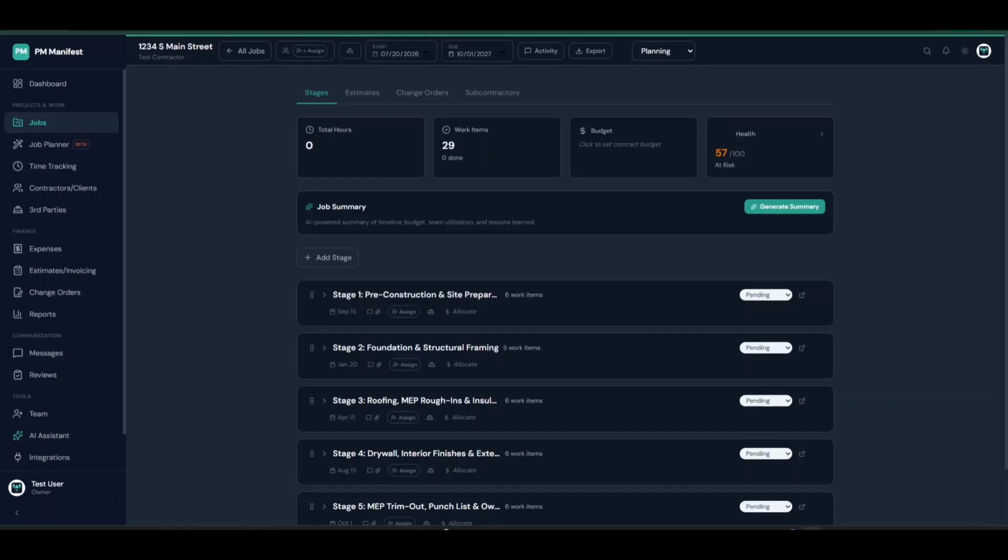As your job moves forward, PM Manifest gives you a live picture of where things stand. Hours logged, tasks completed, budget burn, and overall job health, all without any manual reporting. Let's walk through how to read it.